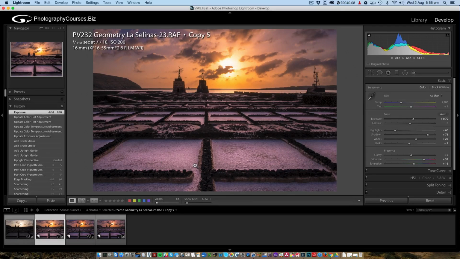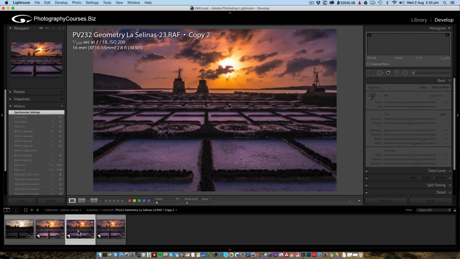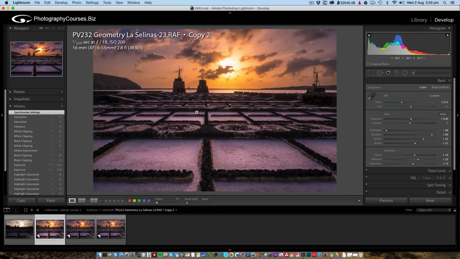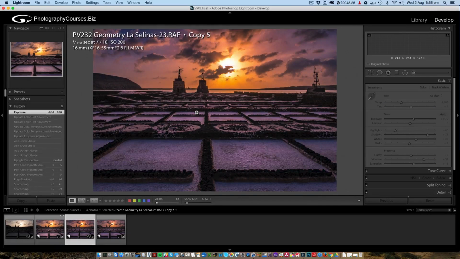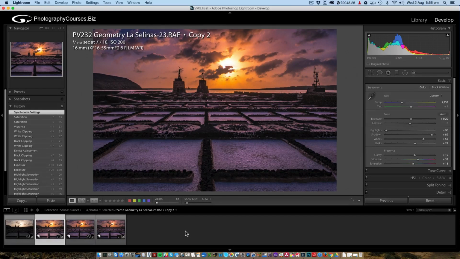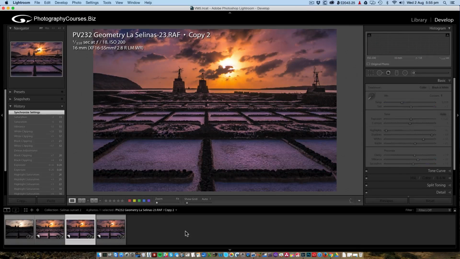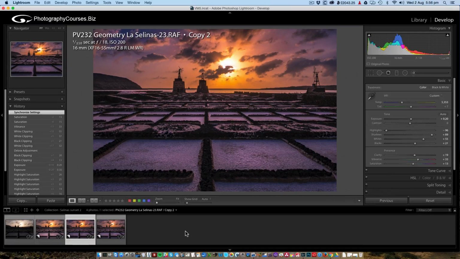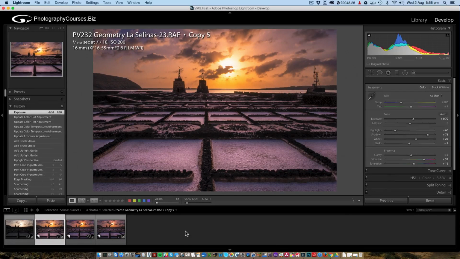But let's say you were more excited by the sky and you really wanted to maximize that because it was a very dramatic sunset. Well, here we go. Here's a different interpretation. We've got different colors going on. We have a different look to it. You see, we've changed the feeling of the image. We're now going far more into the realm of sunset rather than geometric shapes going to a sunset.